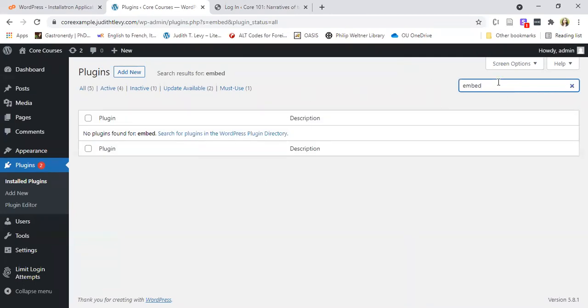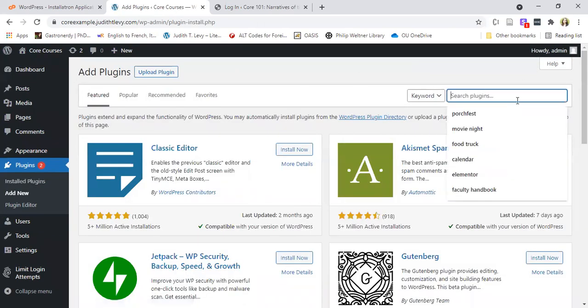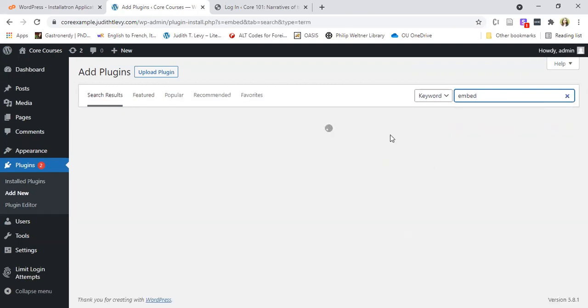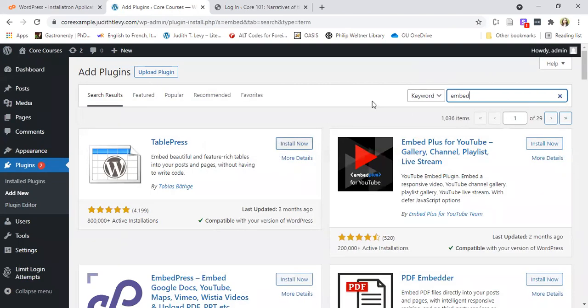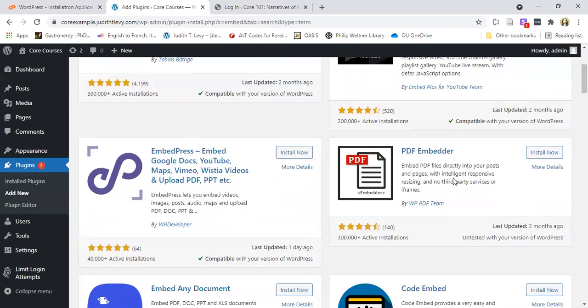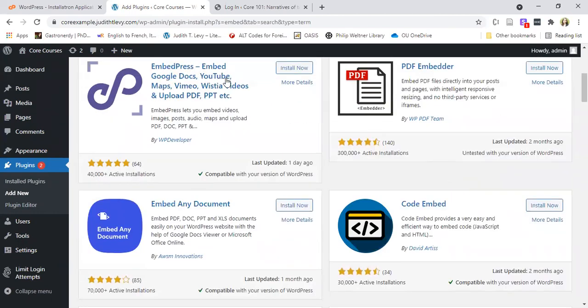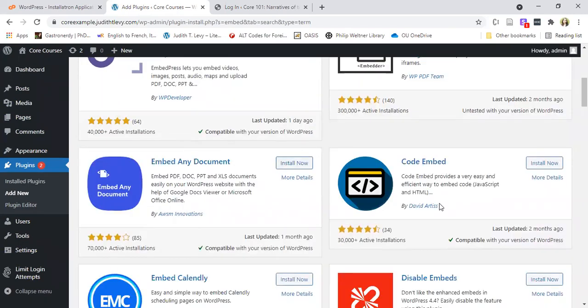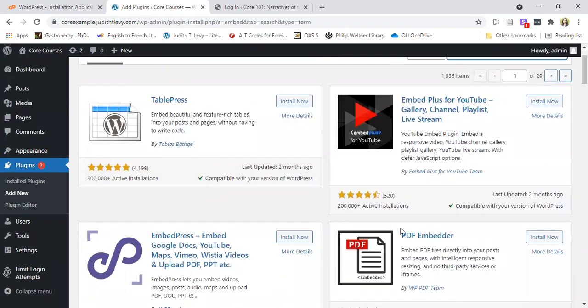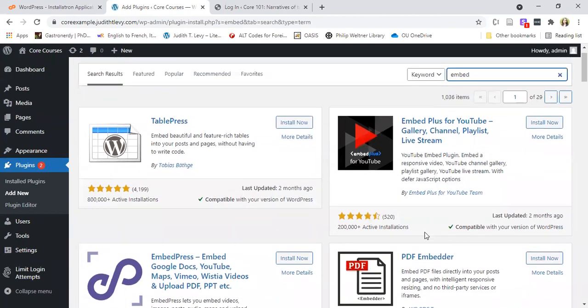Oh, I have to go to add new. Sorry, I was searching existing plugins. So you can look for how to embed things into your WordPress site. So Google Docs, YouTube, Maps, although YouTube will automatically embed, I'll show you a little bit later. But PDFs don't, so that, for instance, might be cool.